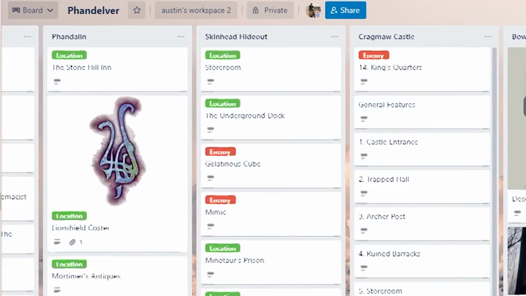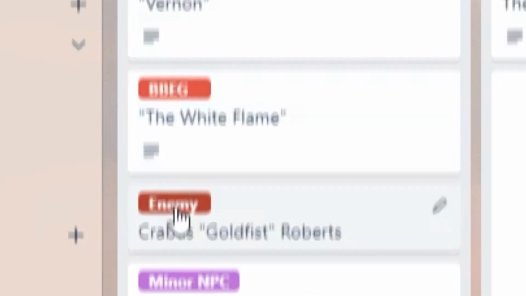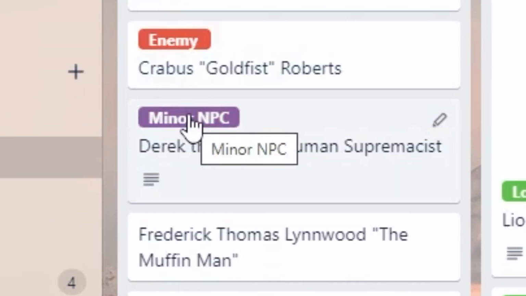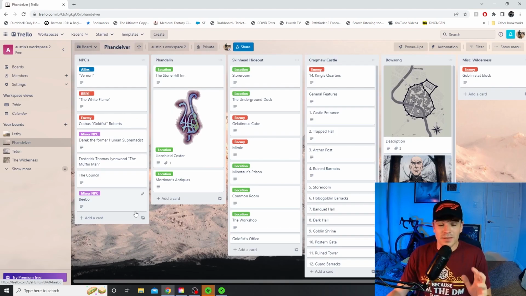And you might have noticed that everything is color coded. This just makes it super easy to identify things on the fly when you're in the middle of a session. So as you can clearly see, blue is allies of the group. Red, we've got the BBEG or enemies. Purple are minor NPCs that they might encounter. And green are locations.